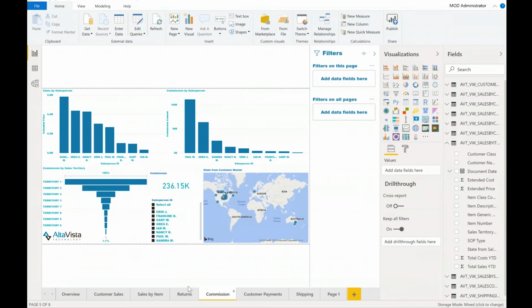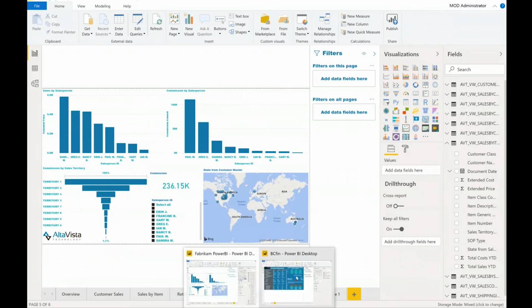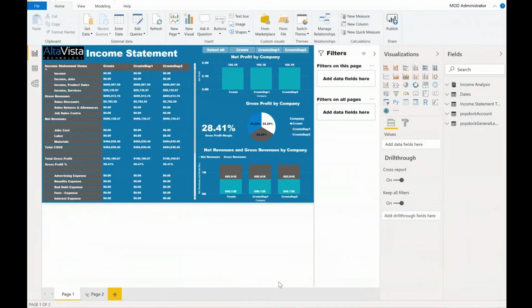So those are a couple of things we've done. I want to show you one thing that's kind of in process right now. But what we've been working on is, can you do financial statements in Power BI? You know, is that a viable option for people? So this is just some of our test data that we've been playing with.